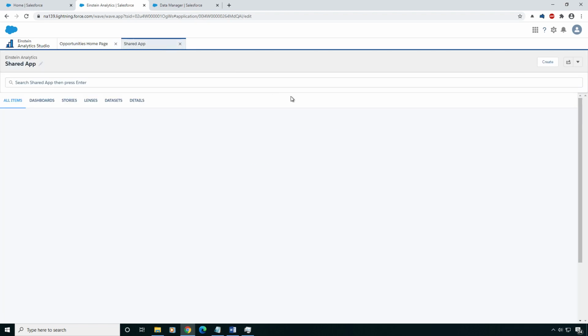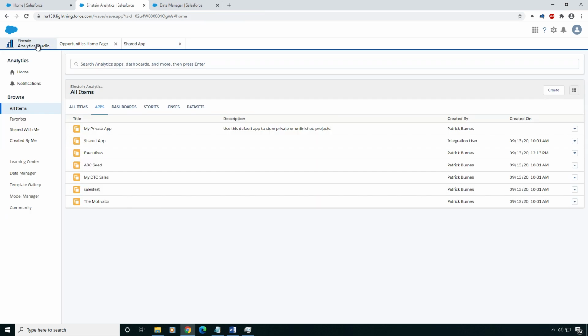What we're going to do first is we're going to go to the Einstein Analytics Studio and review the navigation really quick. So within Einstein Analytics Studio, you have a few main components that you really want to focus on. You're going to have apps, which are essentially folders that hold components themselves.